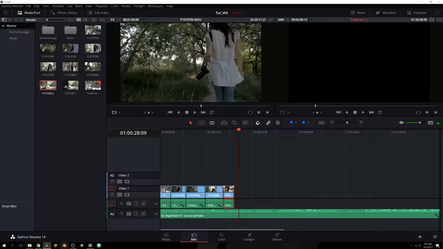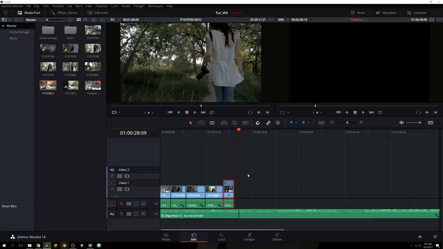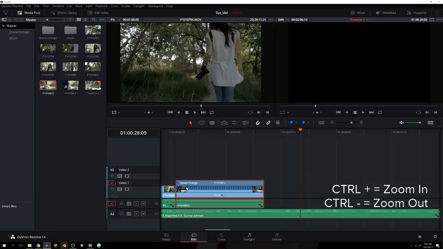Now, another way of doing this would be to right click the clip in the timeline, and you're going to see you have retime controls and retime curve, but we're going to want to use retime controls for this. So let's go ahead and zoom in again, Control plus on your keyboard. And you're going to see these blue arrows and then 100% here. Now what this does is it tells you the clip is playing at 100% speed.